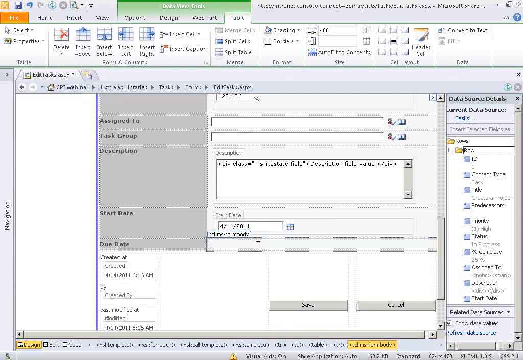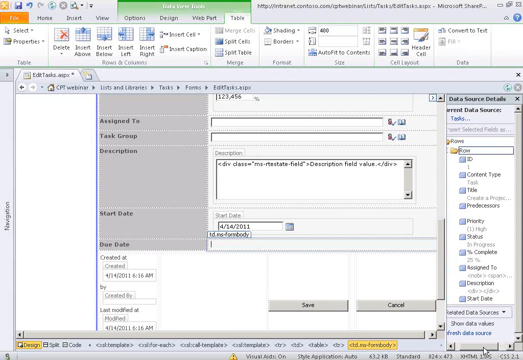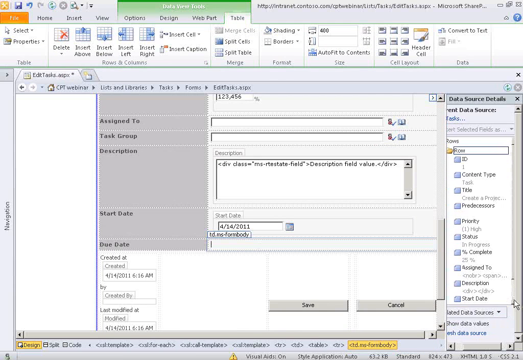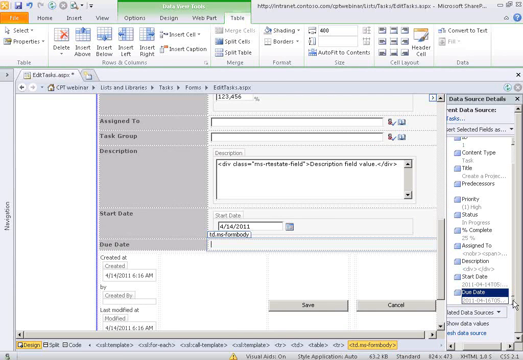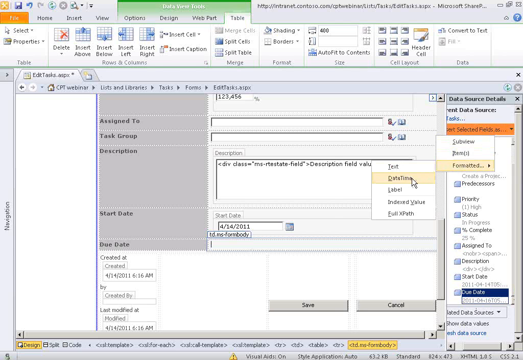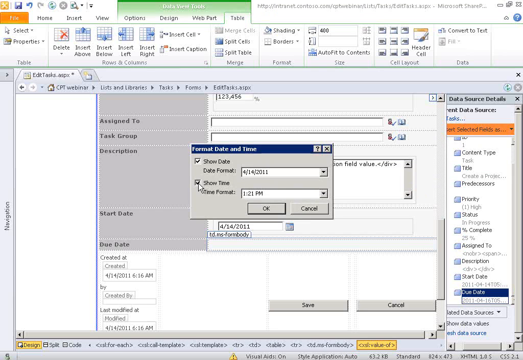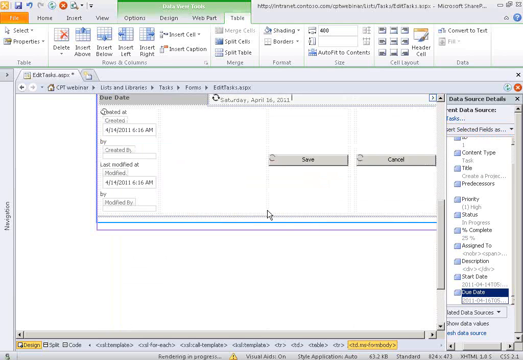This was part of my data. Well, it is still part of my data actually that is in this data source, this task data source. So it appears right here in my current data source. Right here, due date. So I have the due date. I want the due date to go over here, but I want the due date to just be in a read-only format. So in our case, we'll click on Insert Selected Fields as Formatted in Datetime View. And I don't want to show time. I want to show date, and the date that I want to show is going to be in this type of format. Okay, Thursday, April 14th. Let's see what happens here.